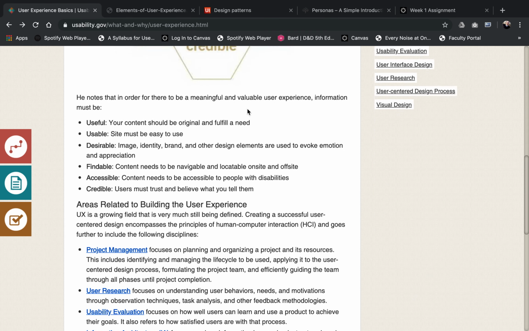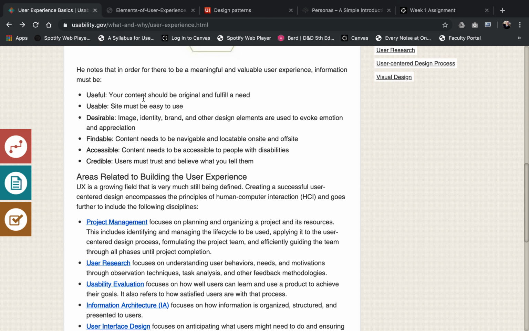So if we scroll down a little bit here, again, these kinds of things: is your content, and remember, when we say content, this could be anything. You can apply the rules of user experience to anything, to designing a chair, a business card, a brochure, a website. It doesn't matter how complicated or how simple it is. These rules still apply. So whatever you design should be useful. It should be original. Now, whether it needs to be original is debatable, but it would be nice. Does it fulfill a need? That's the most useful thing. Does it fulfill your client's needs?